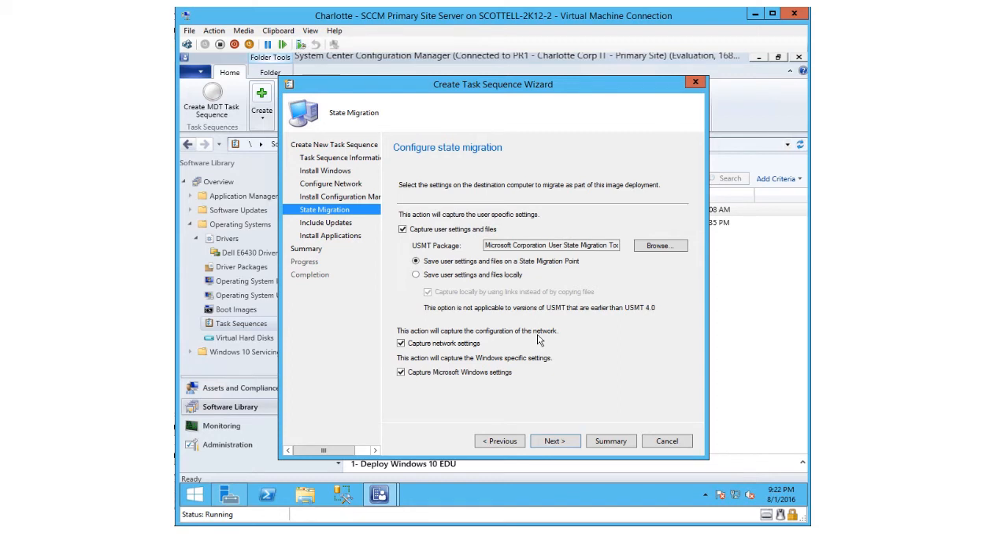For configuring state migration, these are the settings that we're going to migrate on the destination computer as part of this image deployment. As you can see here, it automatically will capture our user settings and files, and it will use the built-in USMT package that is created when we install Configuration Manager. In this specific example, we're going to be deploying to a new device, so we're not going to be capturing any user settings. So I'm going to uncheck these boxes here for the sake of simplicity.